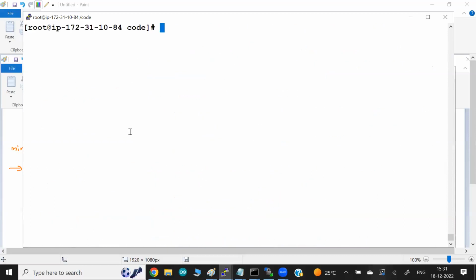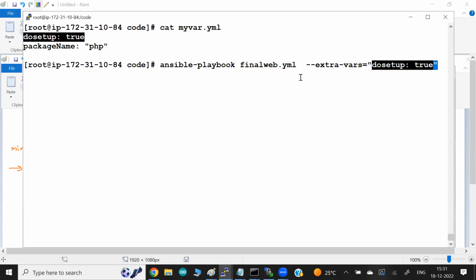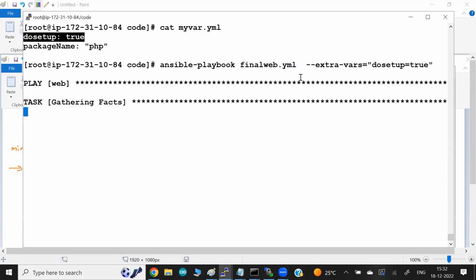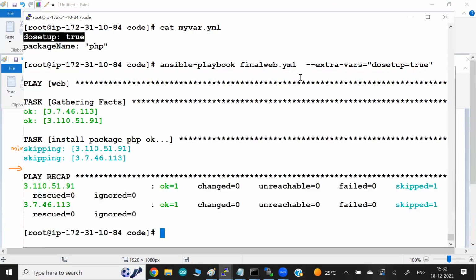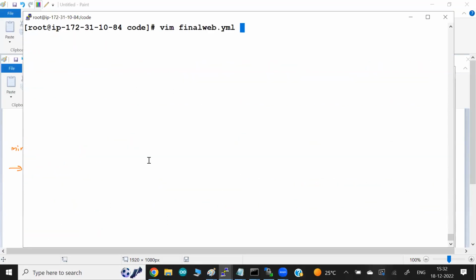For example, right now my variable name is this one. But when running my playbook, I can also pass my variable from the command line. We can also pass it from here. I think they support equals to here, in this way also. Okay, so let me check the syntax. Yeah, it's working.